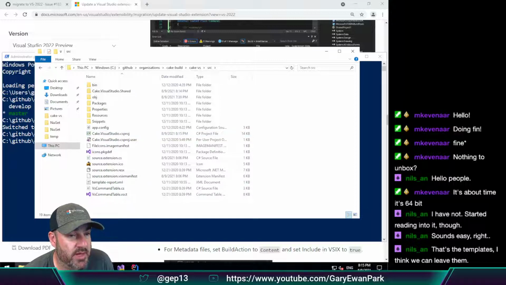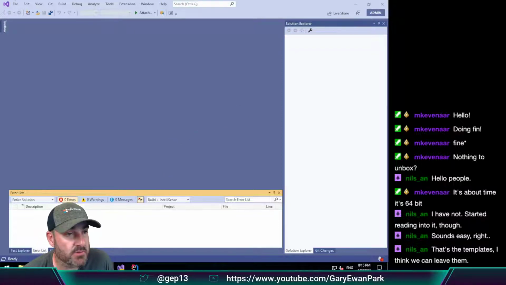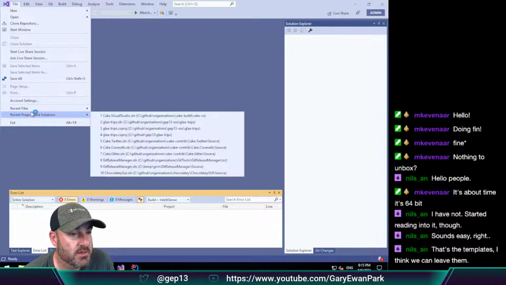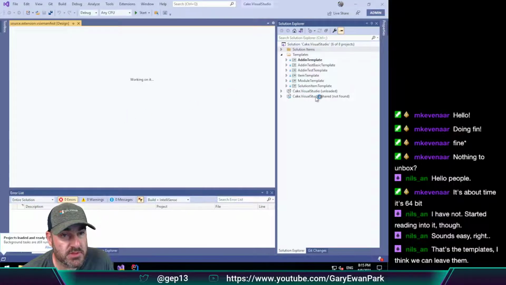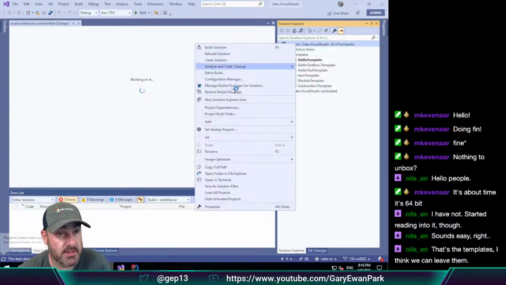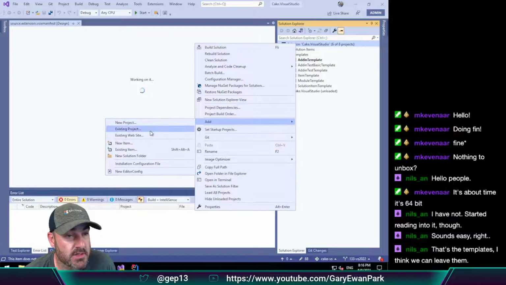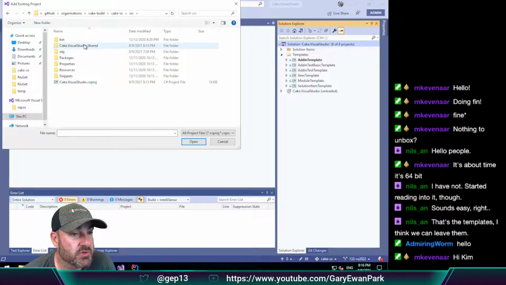That's then going to break, so we'll fix the link. Could have done that directly in the solution file, but we'll just open it and re-add it. So recent projects and solutions is this one. Now it's going to say it couldn't find that one, which is fine. So let's remove it and re-add it. So add existing project, that is cake vs source visuals. Oh, I see the problem.